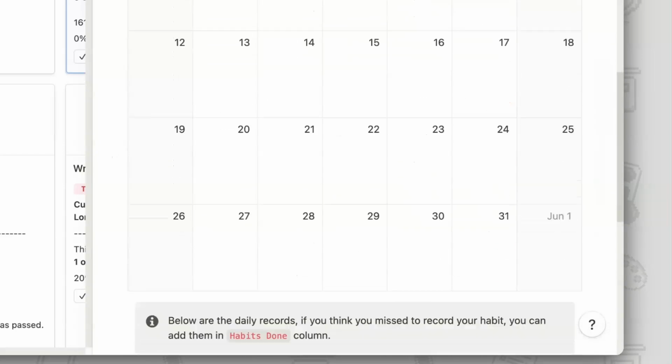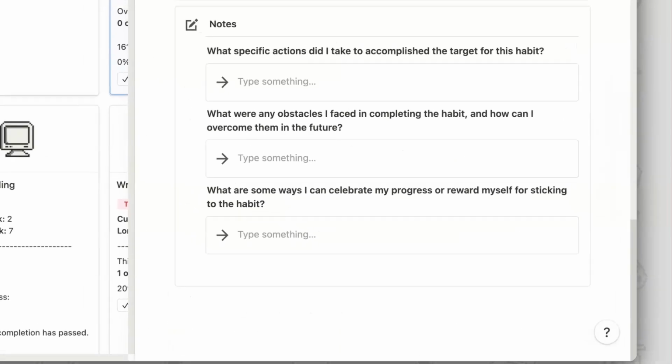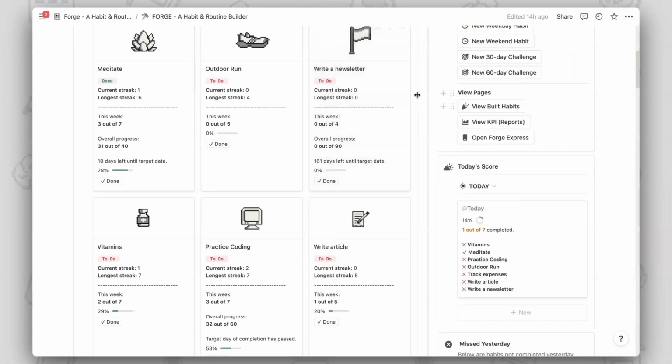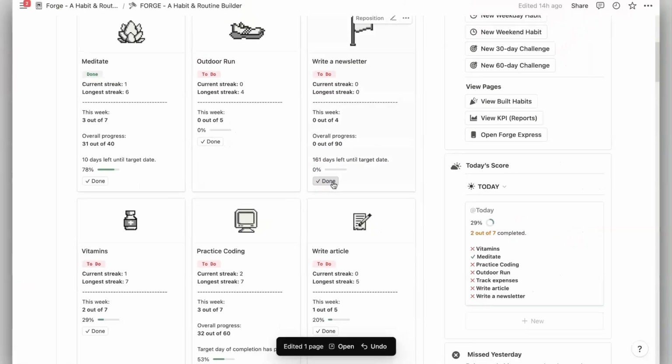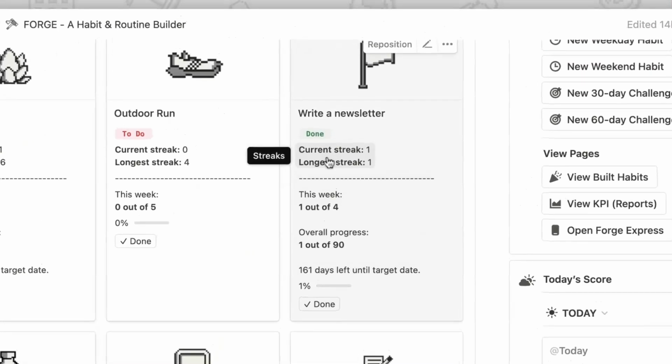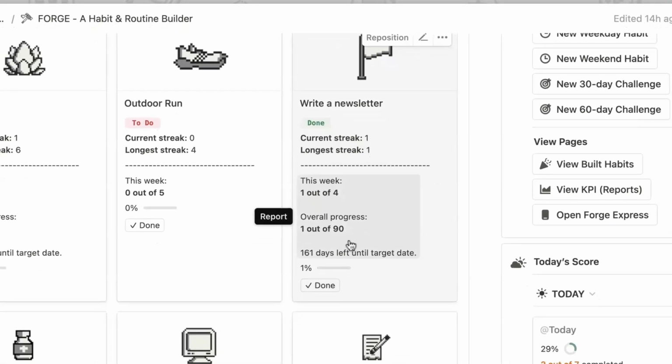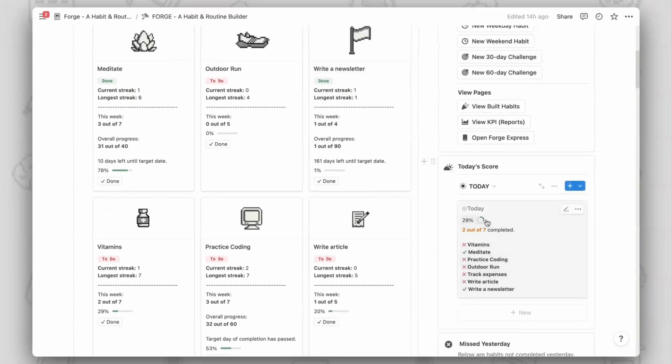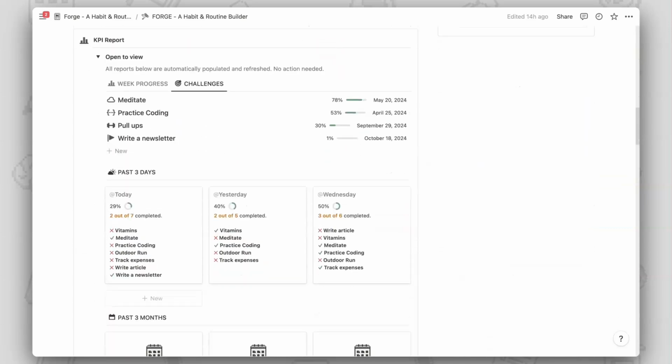The rest of the section will make sense if we do some actions on this habit. Let's try to see what will happen if we click the button for this habit. The current streak is now 1, as well as the longest streak. If you miss to do the activity tomorrow, well, the following day, you will see that this number will reset back to 0. As you can also see, this week progress is updated, as well as the overall progress for this challenge. On the side, you'll also see that your today score is updated. If you scroll down a bit, you'll also see that stats here are also updated.